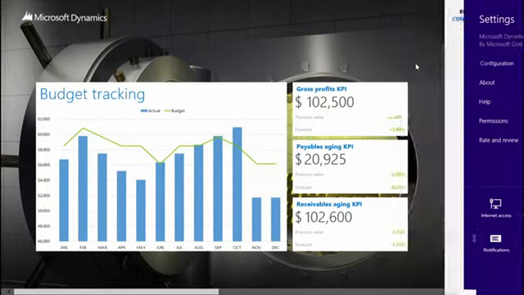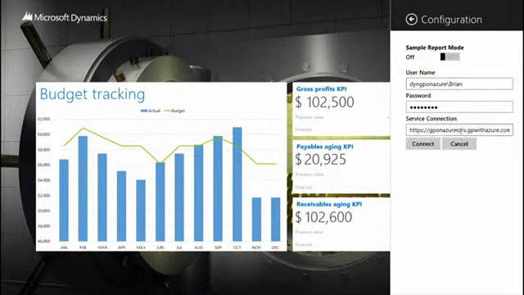They go into settings, configuration, again, turn sample mode off, and they would enter in this service location. So you always have a single point that you're referencing within Business Analyzer. So if you have information that's coming from Management Reporter and you have information that's coming from SQL Reporting Services, you have a single endpoint that's configured to both of those services.